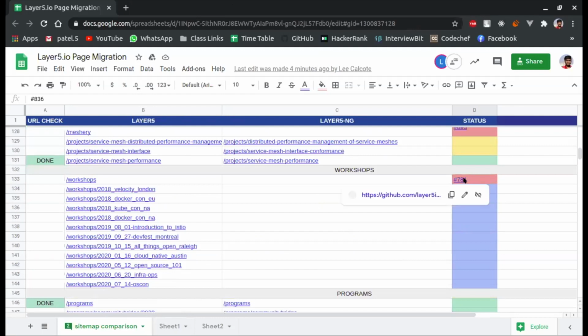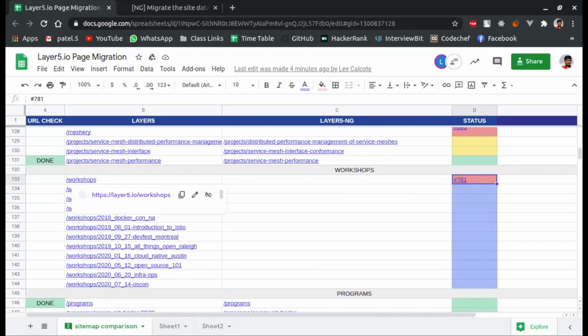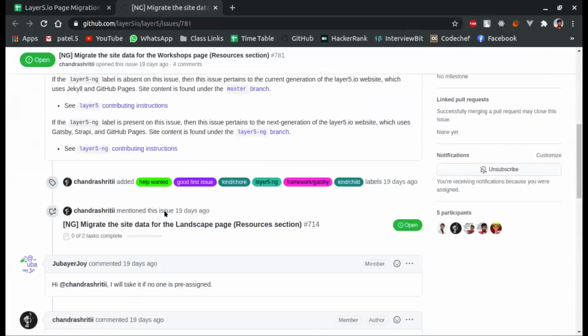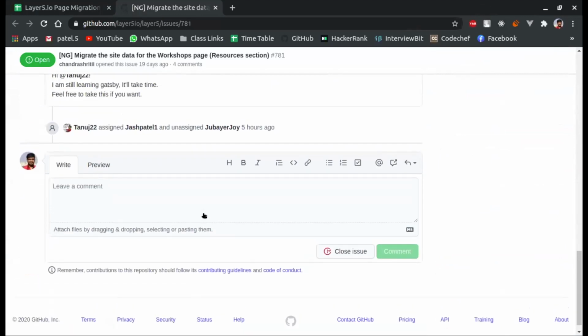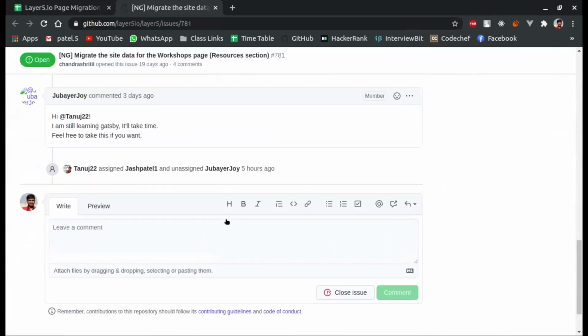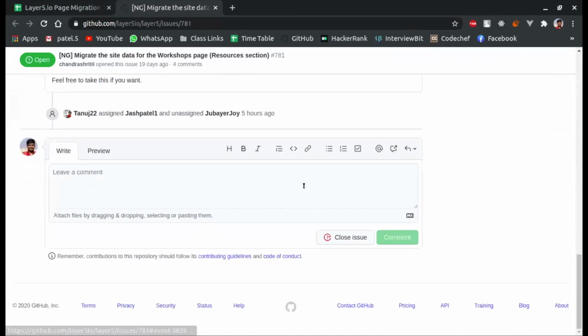Okay, moving to the workshops section. This is the section that is entirely left because of the blocked issue for the workshops and the dynamic page for the workshops grid. It was on hold for around a month, so the contributor said he would be happy if someone else could jump in.